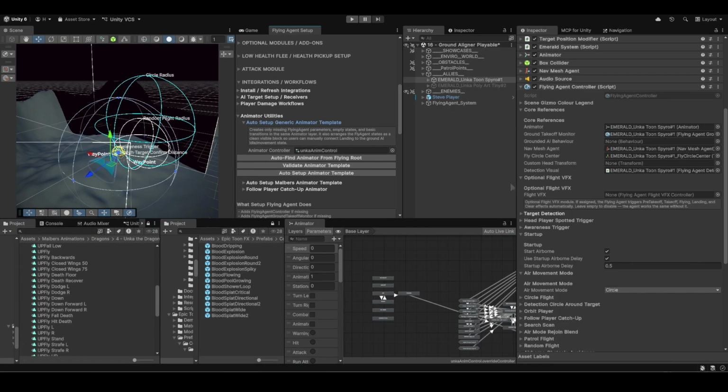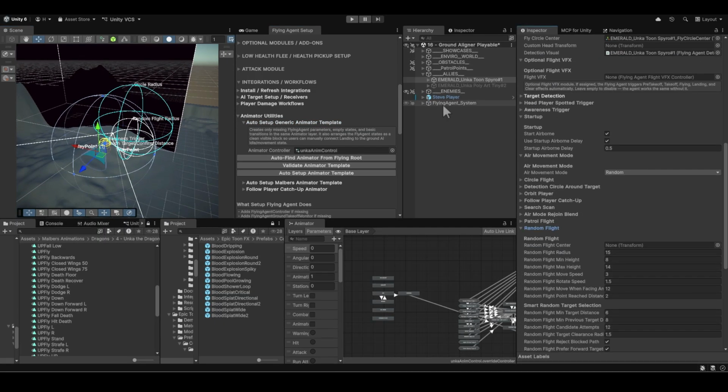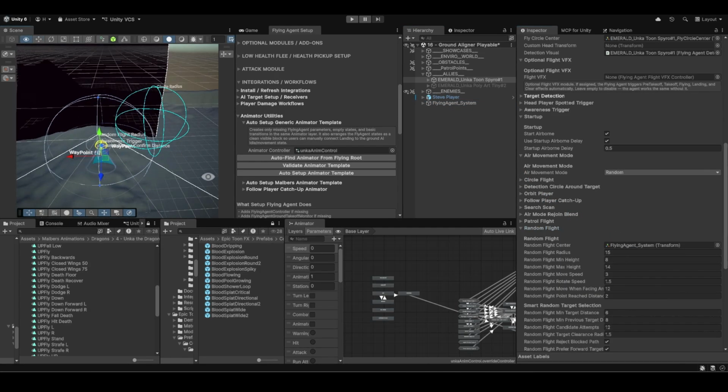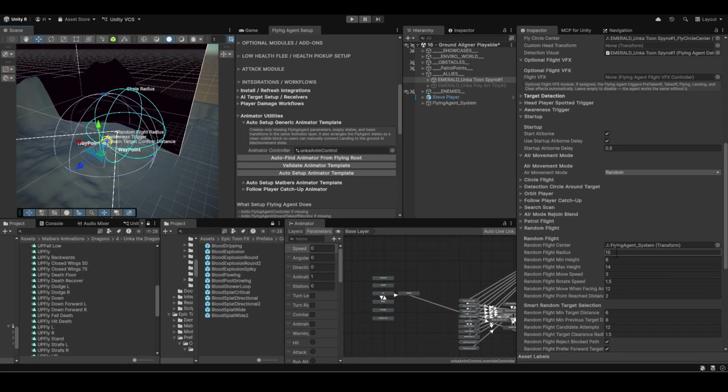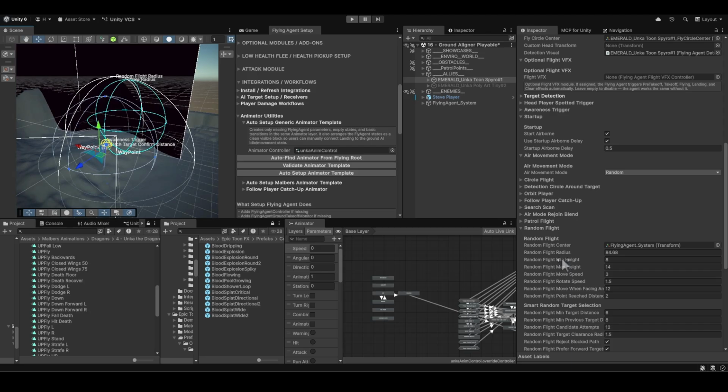animator window. This time, instead of the circle, let's change it to random, and this time scroll down to the random flight. So the flight center here, we can just add in whatever transform you have, otherwise it will use around the player itself. So this time we use the flying center here, and then the radius, just bump that up, so within this area it will fly randomly.